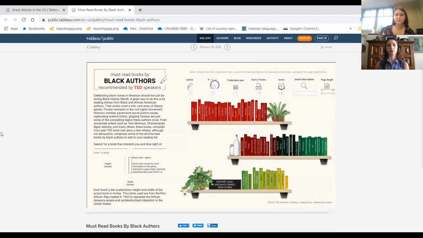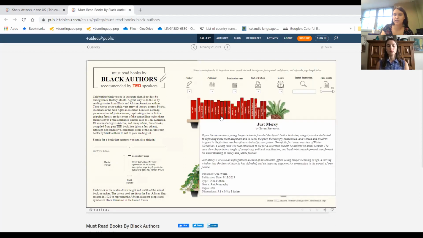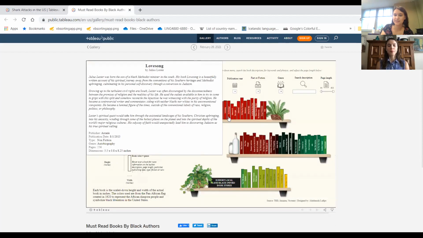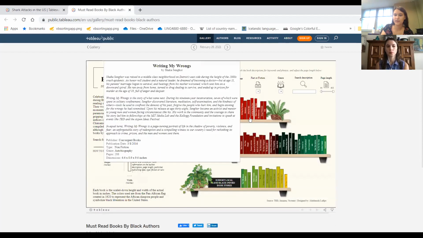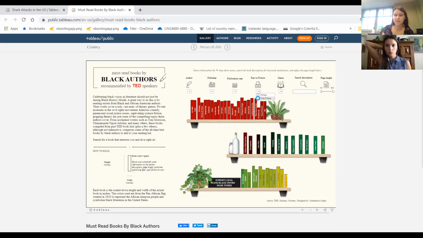Okay, it says must read books by Black authors. And so this is an infographic. I probably can't see the titles very well on each of these because of the size, but if you hover over each one, it gives a summary of the book, tells who the author is. They're color coded by genre, and you can also use the interactive functions to only choose fiction books, and it will remove the nonfiction ones from the shelves. So very cool things can be done using the Tableau software if you are able to get to the really advanced functions.